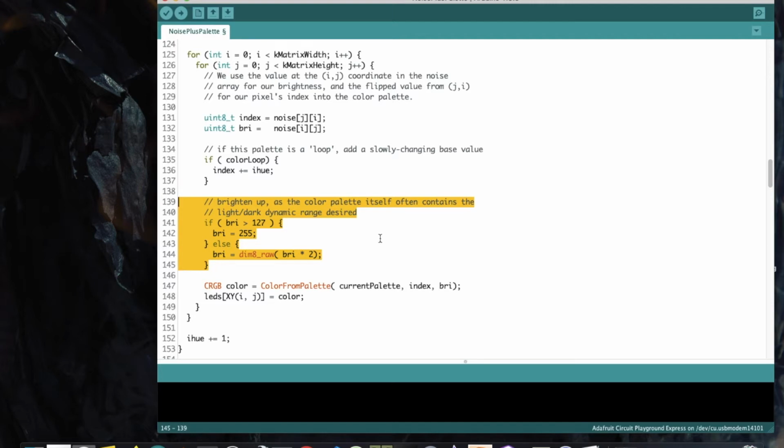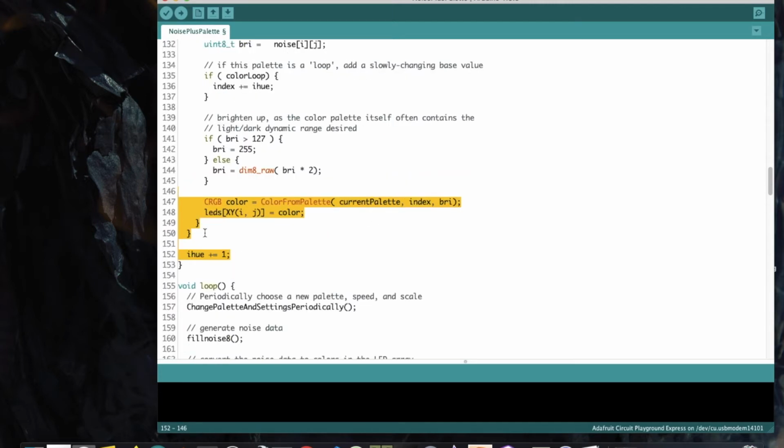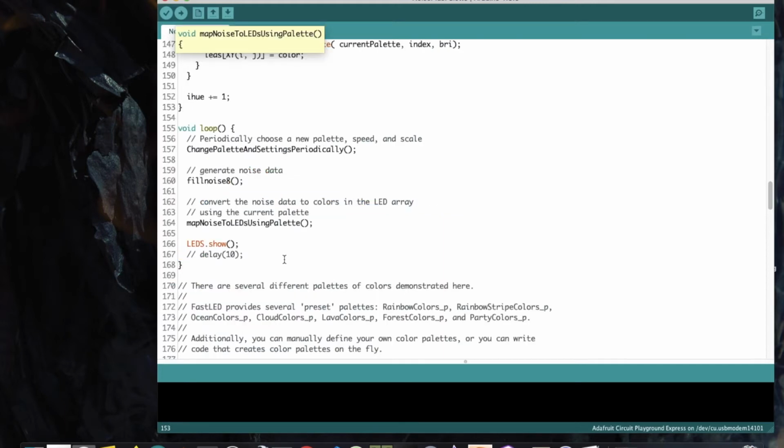Lastly, we're grabbing the color from our palette, just like we did in our color palette sketch in class 2. And we're using the XY function, the same function we just used in the last segment, to place it in our pixel. And then we're increasing the hue in case we had color loop set. Next, we enter our loop function. The loop function is short and sweet.